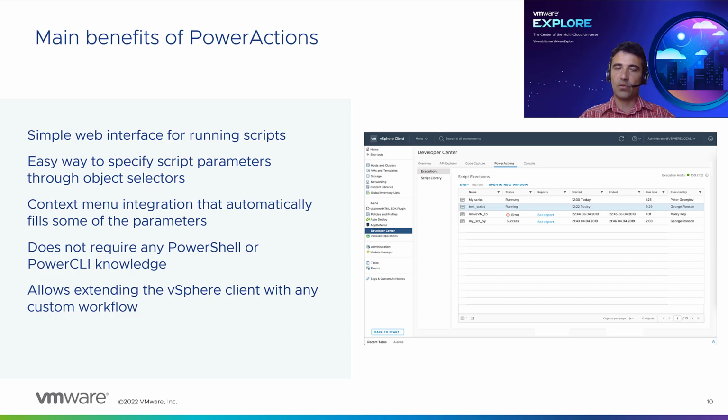So it can be used by any administrator in your organization, or any user in your organization that has access to the vSphere client. They don't need to know anything about PowerShell. They don't need to know anything about PowerCLI. They don't need any scripting experience. So a system administrator that has experience in PowerShell and PowerCLI, that knows how to write scripts, writes a custom script, imports it into the library, and all the users in the organization can just use this script.